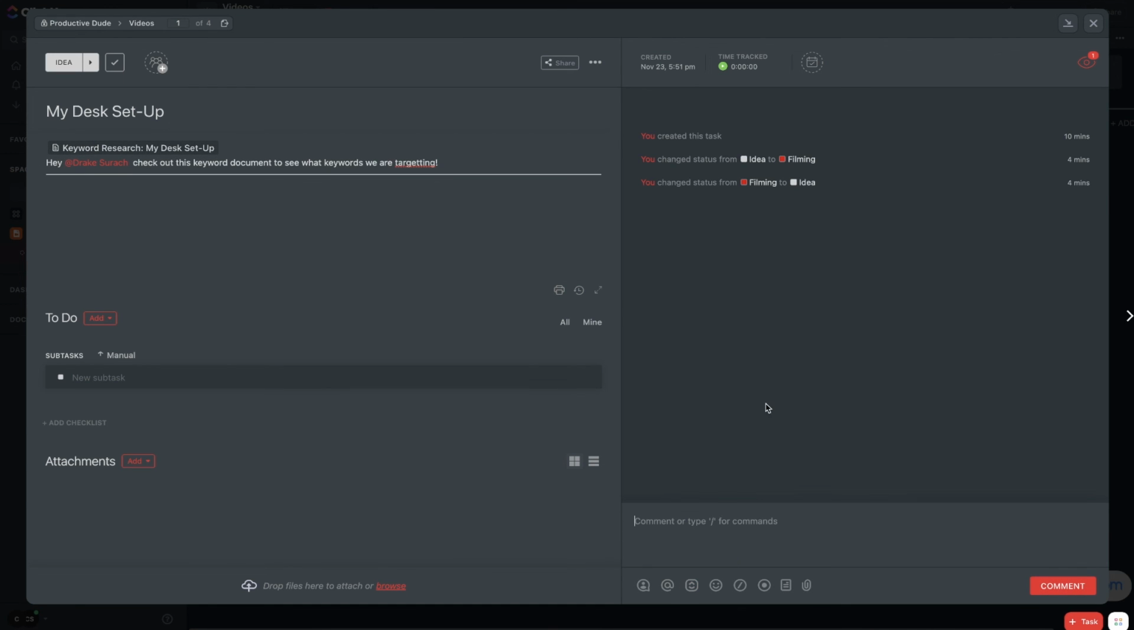You can also link these in here by hitting at, going to docs, same sort of process, keyword research, my desk setup. And then I could just say, check out these keywords.